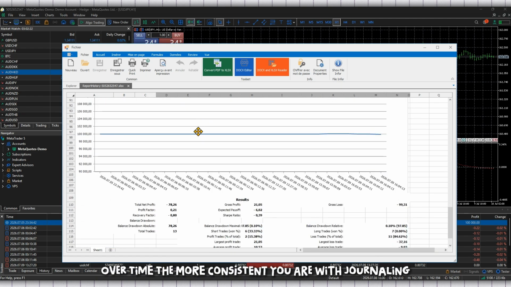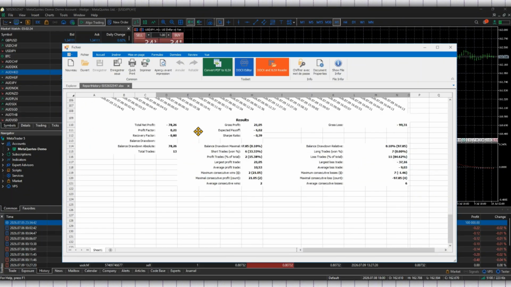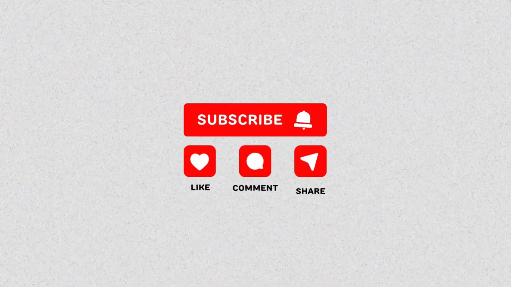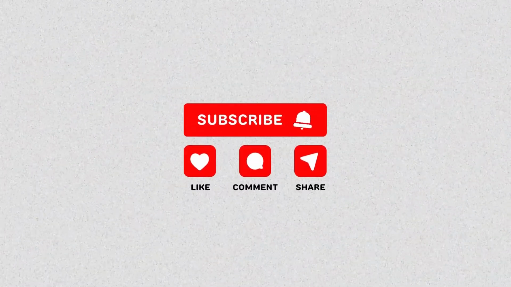The more consistent you are with journaling, the easier it becomes to spot mistakes, improve your process, and build confidence in your trading decisions.